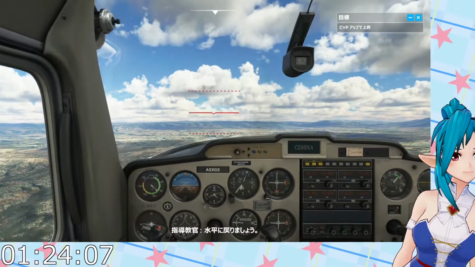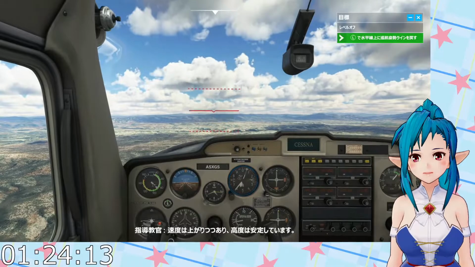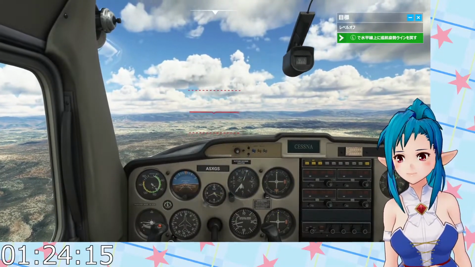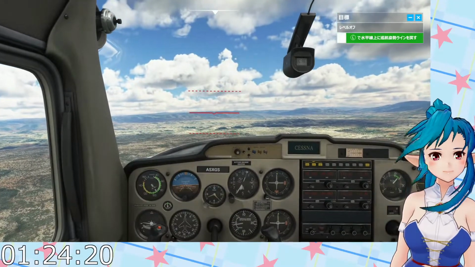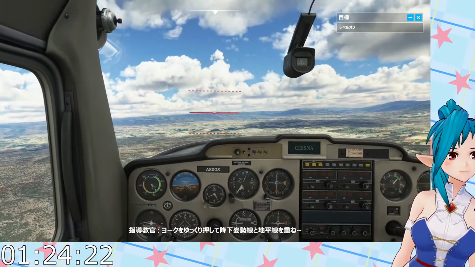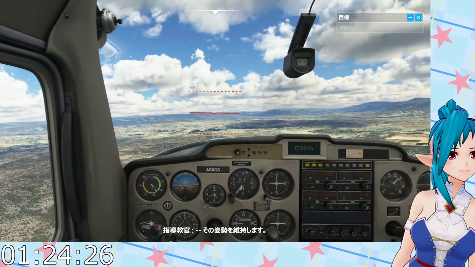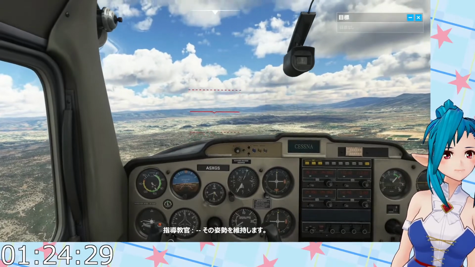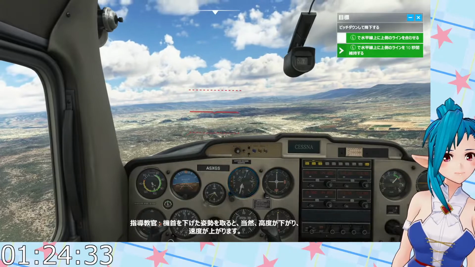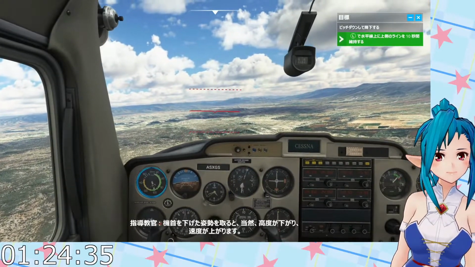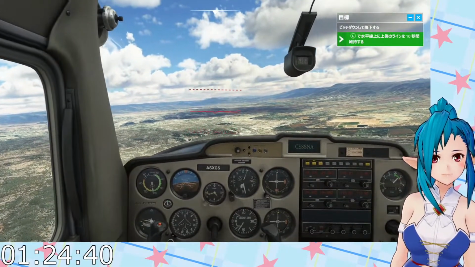Now let's level back out. Our speed is increasing and our altitude is stable. That's good. Push gently on the yoke until the descent attitude line matches the horizon. Then maintain that attitude. As expected, with a nose-down attitude, our altitude is decreasing, while our speed is picking up. Great.